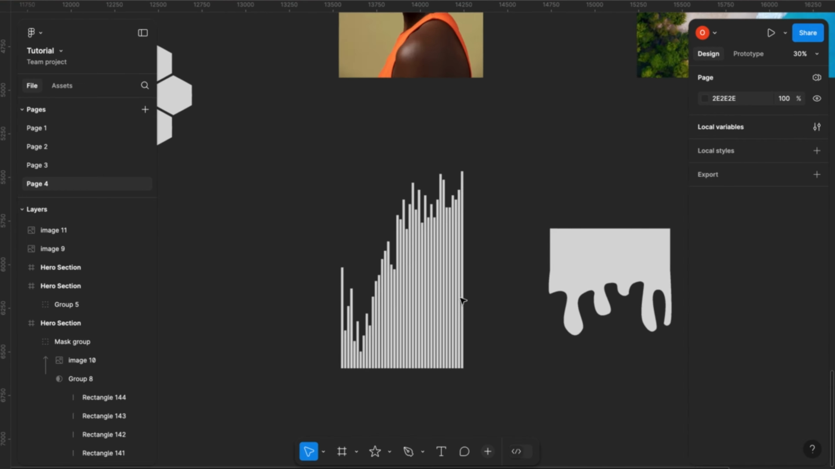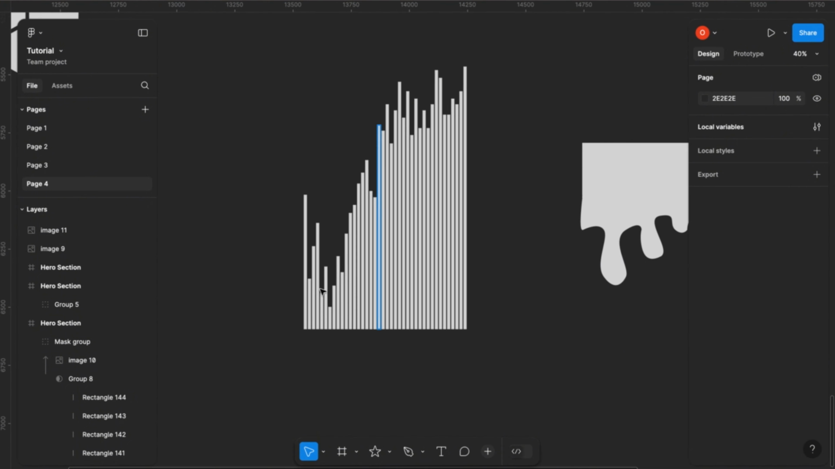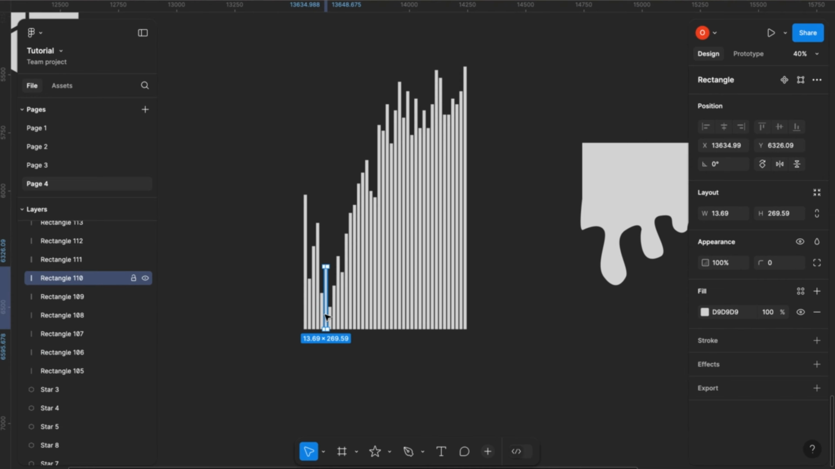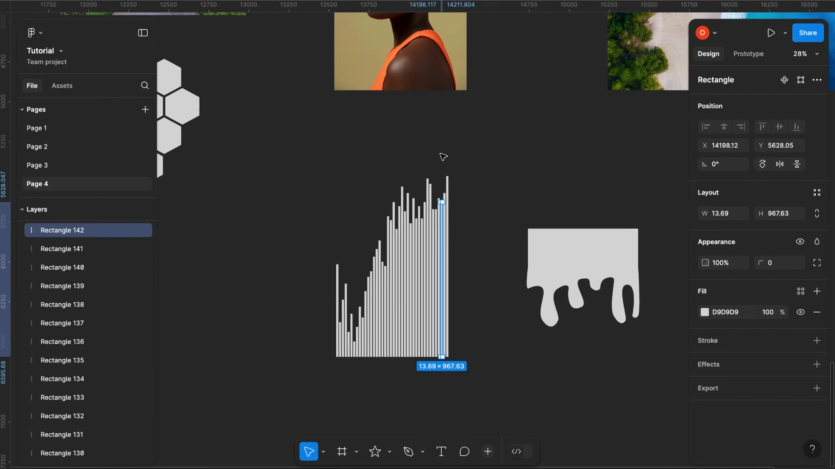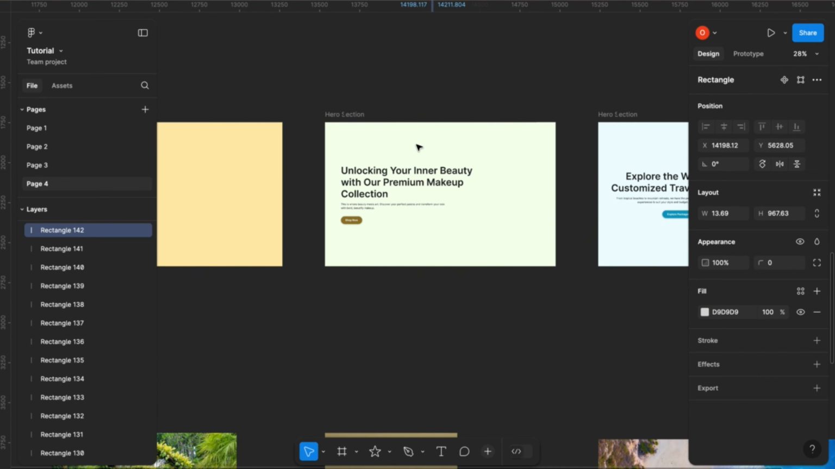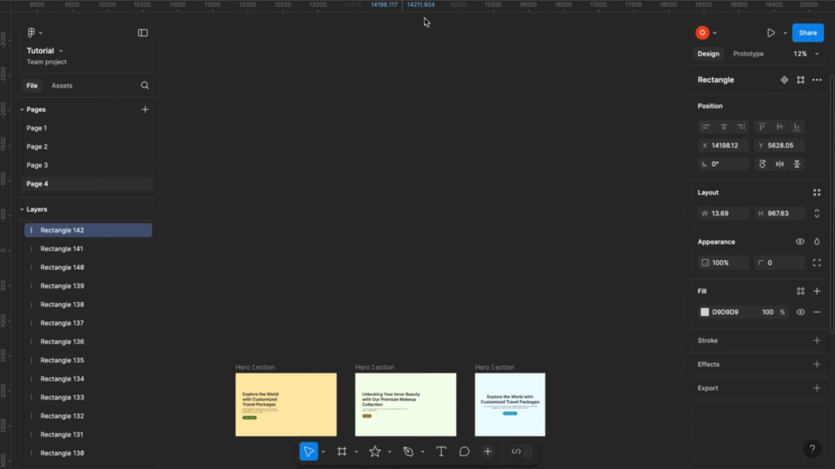For this second one, I just used rectangles. As you can see, every single one of them is a rectangle, and I played with their heights to give me this effect we have up here.